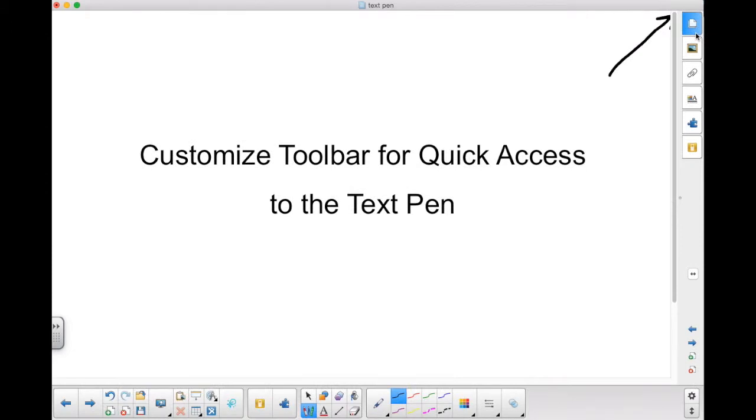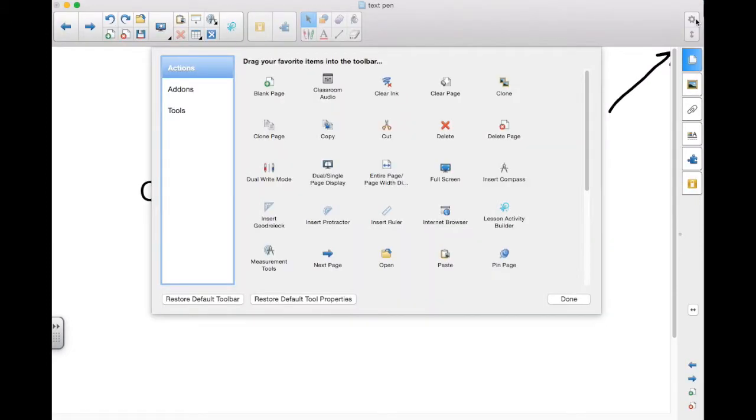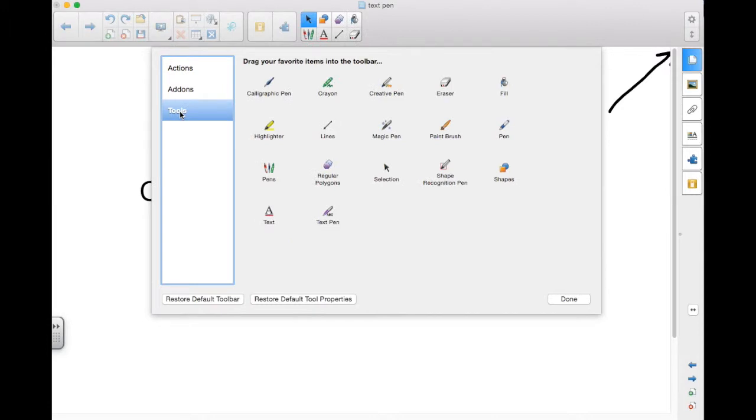It may be at the bottom if you've moved your toolbar to the bottom. So you tap the gear, you're going to get your toolbar options here. The text pen is a tool, so you have to go to the tools section. And here are your options. Here's the text pen down here. I'm going to drag it up to the toolbar. Now, if I put it here in one of these squares, when they turn blue, it will replace that tool.